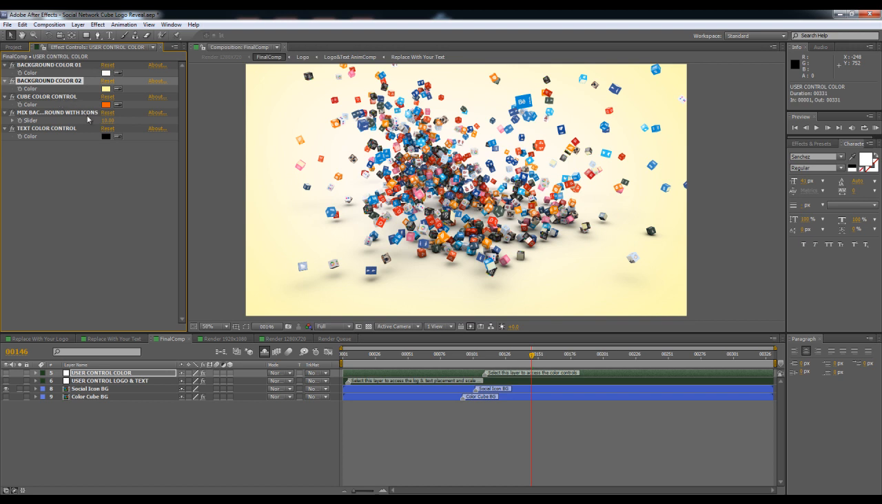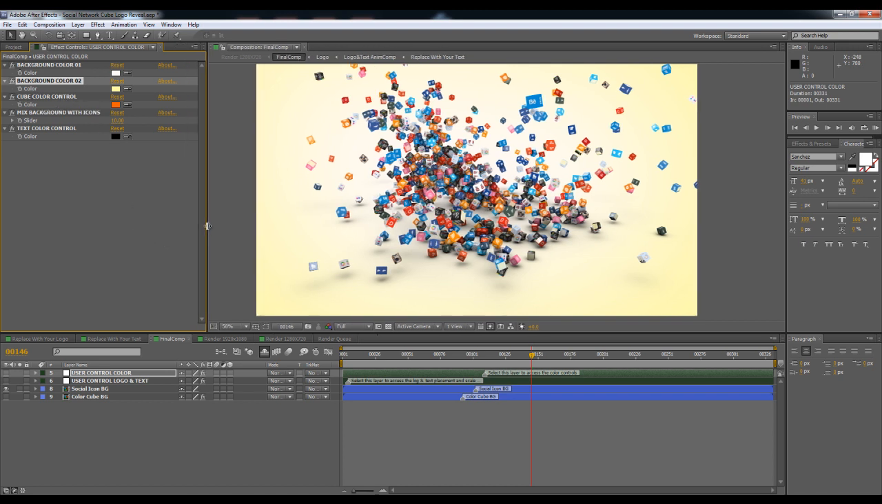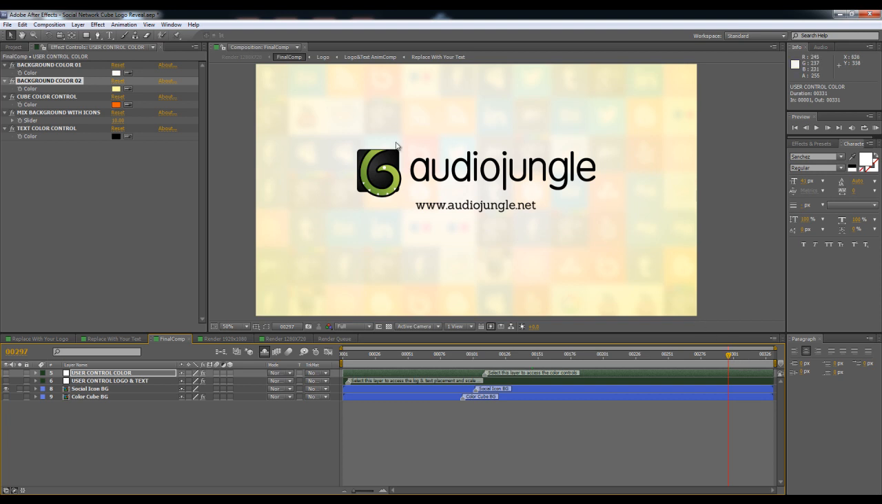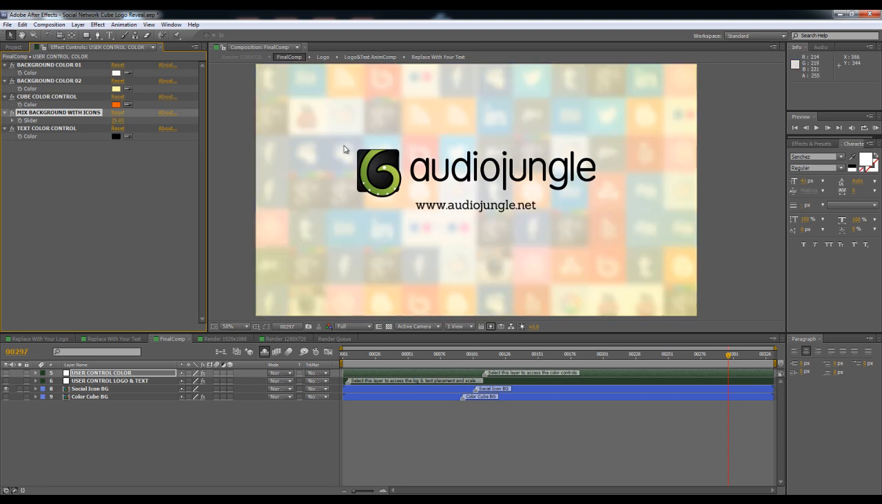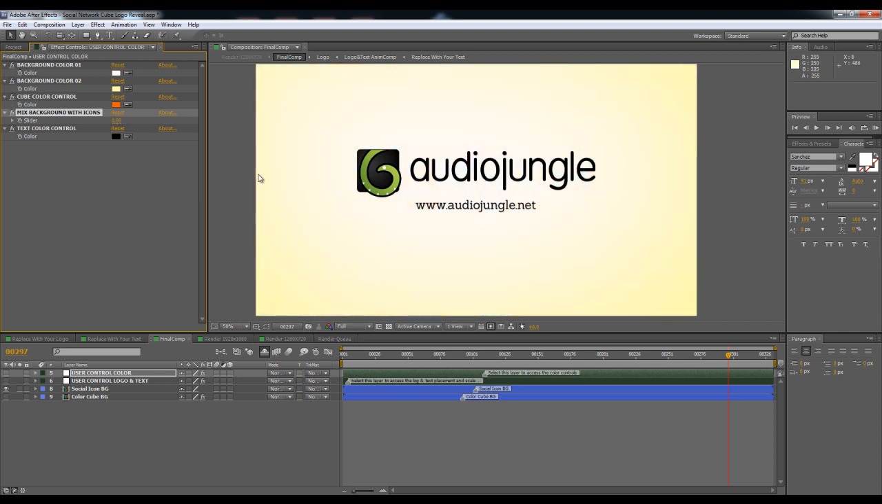And next thing, if you want to make changes to the final background, as you can see right now, our social network icon is slightly visible in the background. If you want the social network icon to be visible more, you can make those changes from mix background with icons here. So right now it's at 10%. If I want to increase this value, I can go up to 25%. I can make it much more visible, or I can completely get rid of this icon in the final background.